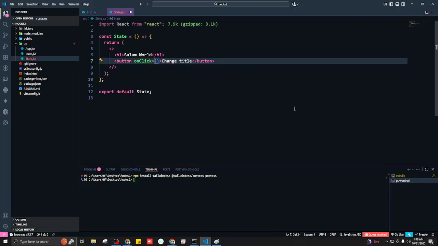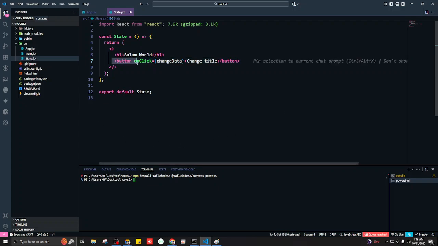Let's do the internal function. I'm gonna say whenever we click on this button it is going to call another function. Let's give it a name, you can name it whatever you want. Let's say change data. So whenever this button is clicked, which function is going to be called? Change data. Do we have any function named change data here? No. So what's going to happen? It's gonna throw an error.